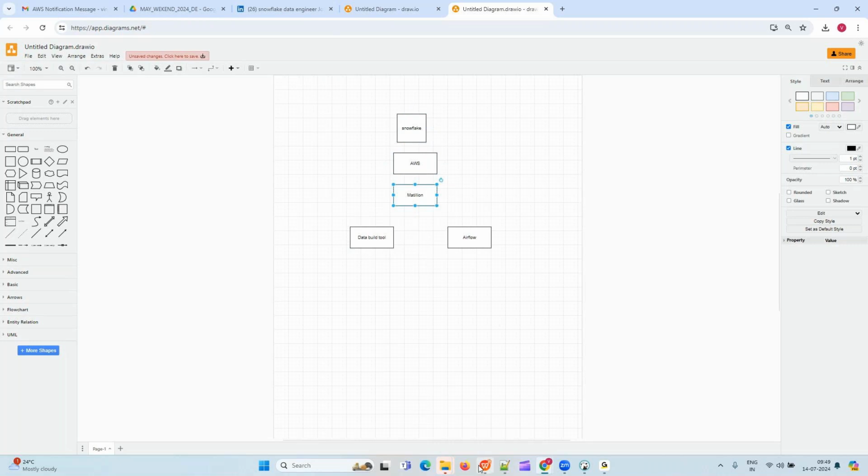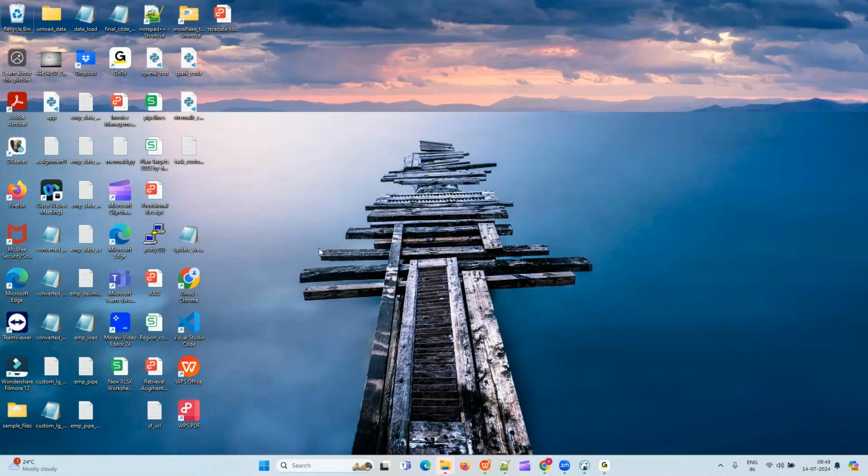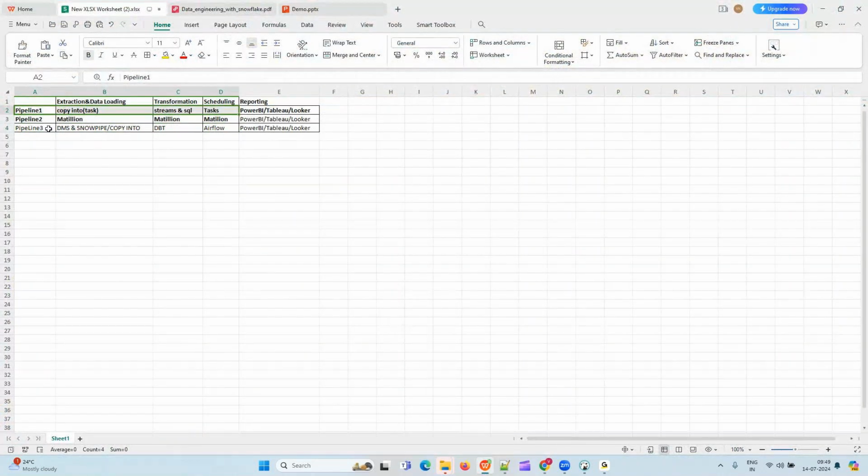Okay, so these are the different pipelines I'm teaching as part of this course. So this is the pipeline: one pipeline with only Snowflake, one pipeline with Matillion and Snowflake, and one pipeline with DBT, Airflow and Snowflake. Okay, so this is how my course structure will look.